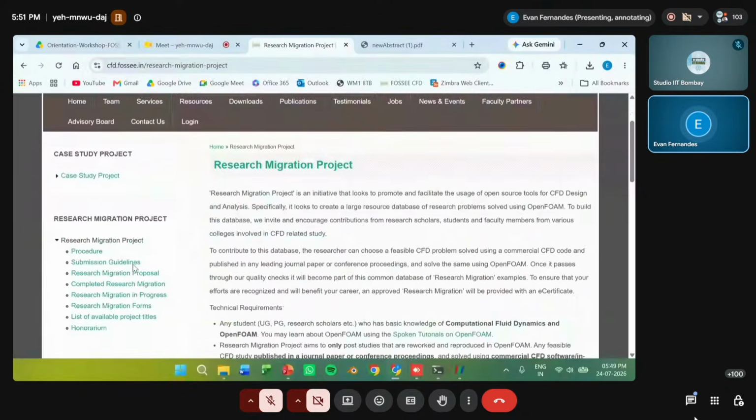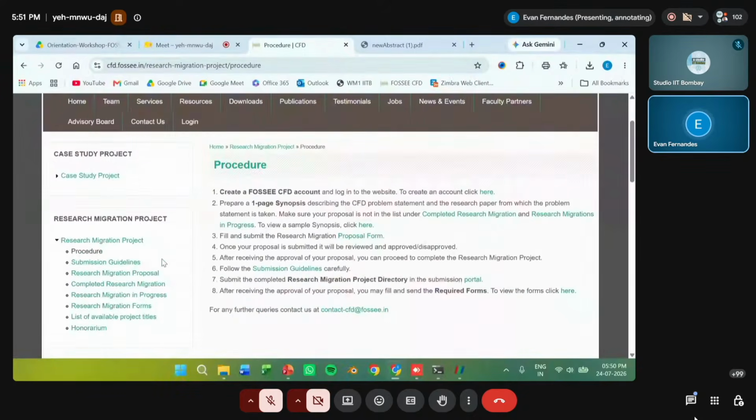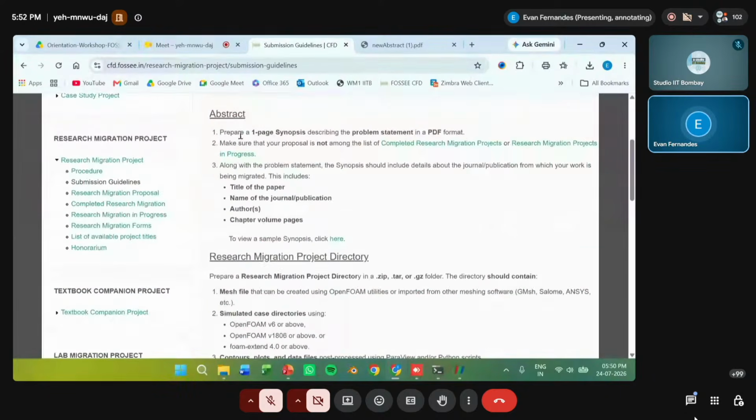So say you want to submit your own project, you can go again to the research migration or case study. The procedure is the same, and go down to procedure or to submission. If you want to see the procedure, the whole procedure will explain how you're supposed to do it. Then you can go to submission guidelines. First you will have to submit a 1-page synopsis. This will be your abstract, a 1-page abstract of what exactly the problem is, and make sure that you follow the research migration and the case study format that is there.